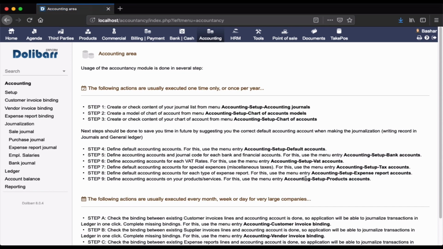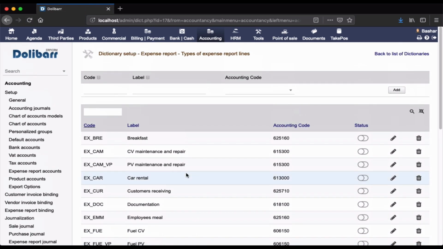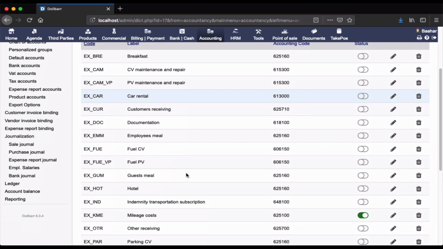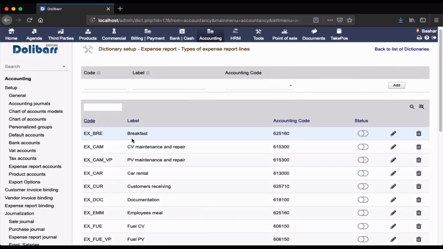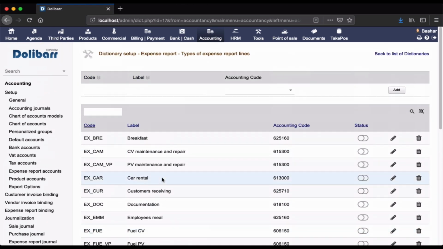Then let's go back to accounting. Now in step 8, the expense report accounts. We will go to setup, expense report accounts. This again is specific to your business. What expenses do you expect that your employees, your business, or you yourself will encounter while running your business? For example, here we can see some made earlier, like the breakfast, the maintenance, the car rental, the fuel.